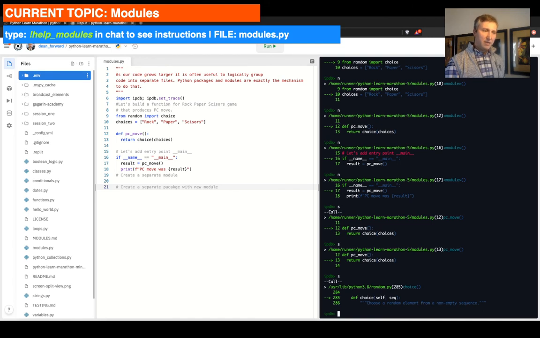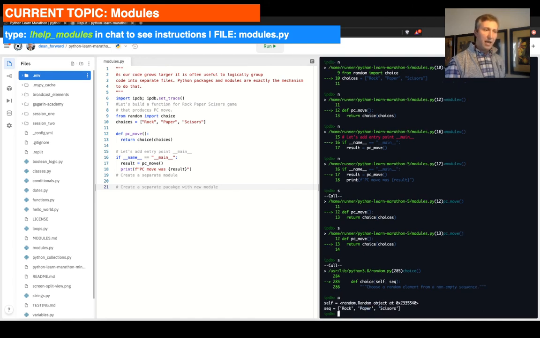And here we can hit A. And that shows us actual variables that got passed into the choice function. So it shows when you hit A once you stepped into the function. If you want just a list of all the arguments that have been passed in, you can hit A and it shows you all the arguments that you have. You can hit C to complete it. You can hit Q to quit.